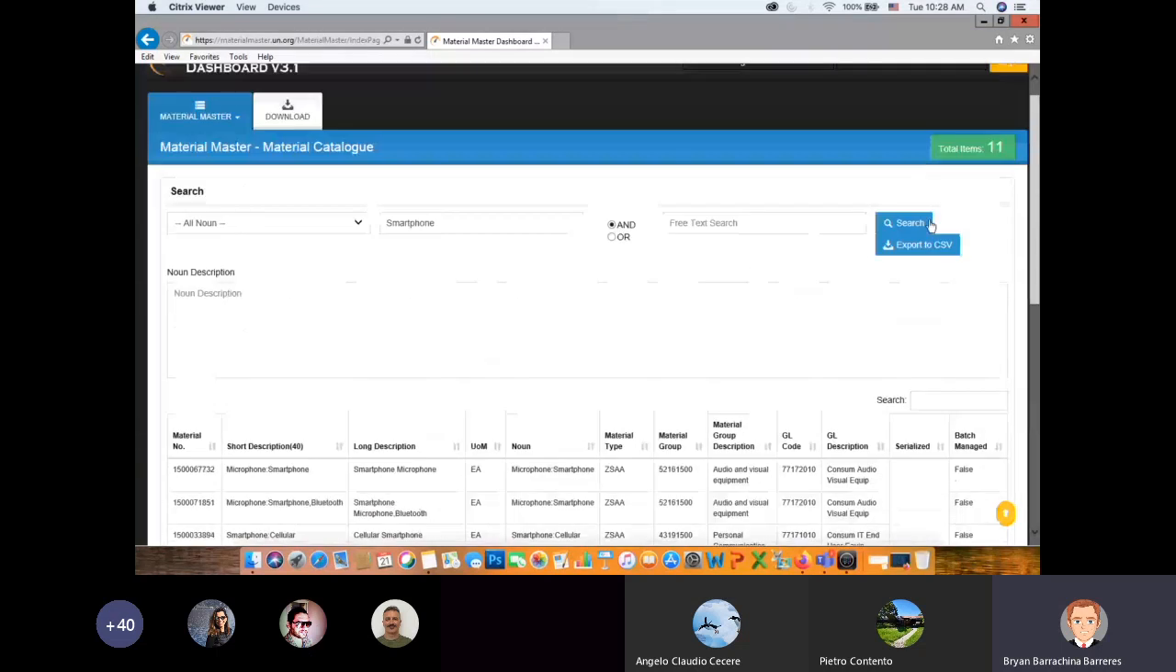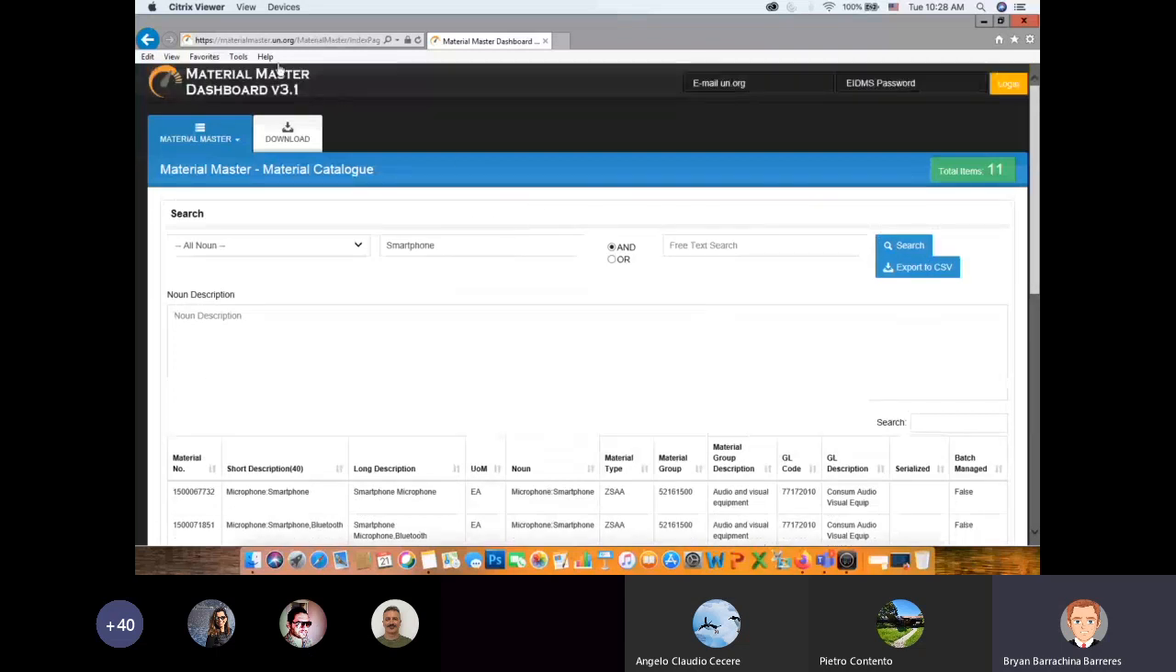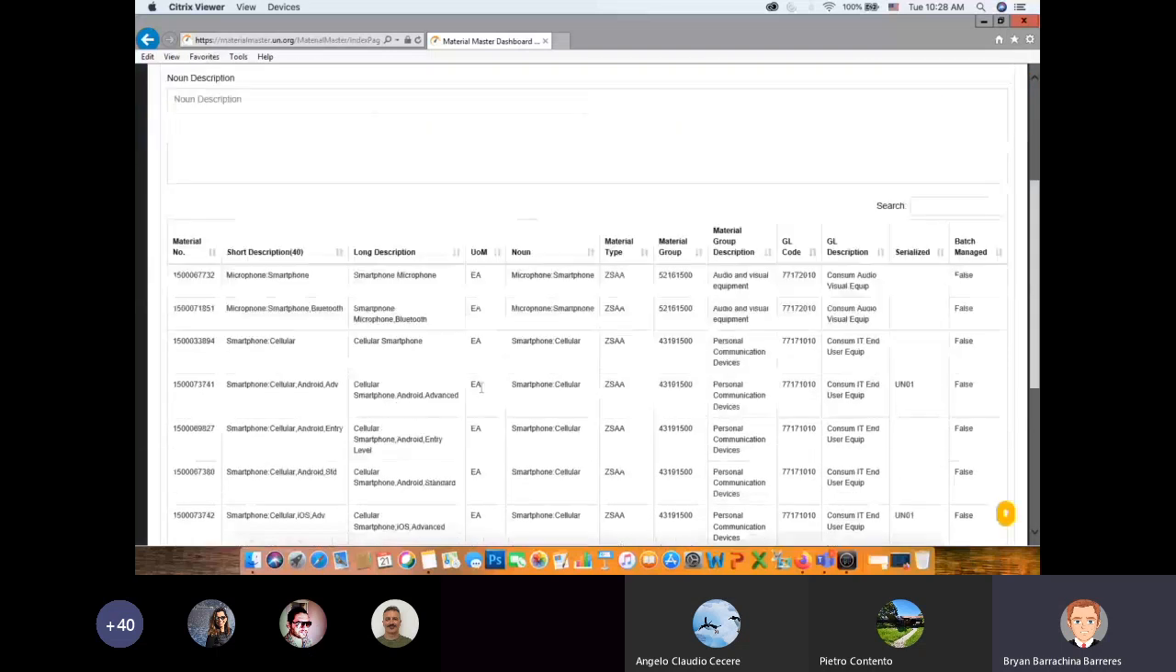Okay, so I think that we've seen enough of the Material Master. Of course, there's a lot more to this. I recommend you jump in, especially those that are not that familiar with the Material Master dashboard. Play around with it, understand how it returns results, the material numbers, product IDs, descriptions, so you understand that the items, the materials we're going to be dealing with in the system, are okay.